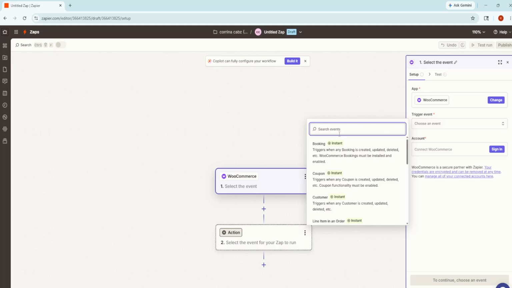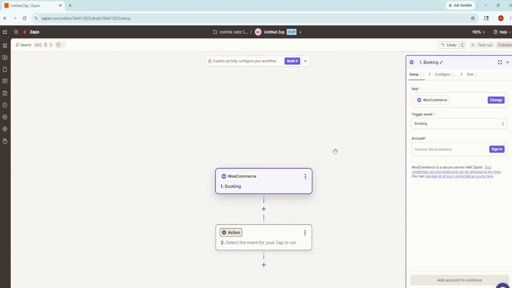Now, it's time to decide on a specific event within WooCommerce that will act as your trigger. For the purpose of this demonstration, let's select Booking. This step is crucial because it precisely defines what action within WooCommerce will set off the subsequent automated tasks. After selecting your trigger event, click on the Sign In button to link your WooCommerce account to Zapier. Make sure your credentials are ready, because you'll need them to facilitate the login process. Don't forget to click Test to see if everything is working as expected. This will ensure the connection is functioning correctly.